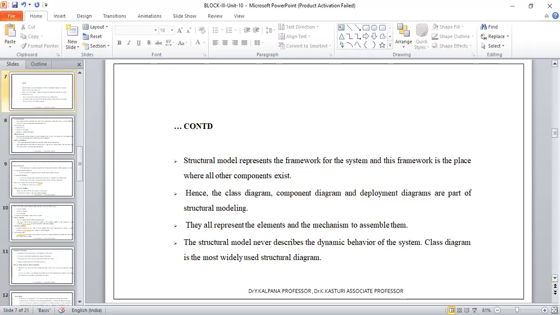Class diagram is the most widely used structural diagram. What does a class diagram depict? Name of the class, objects, and then what the behaviors of the object are and what the characteristics of the object are. A class diagram possesses that: class name, behaviors, and then characteristics of the objects.